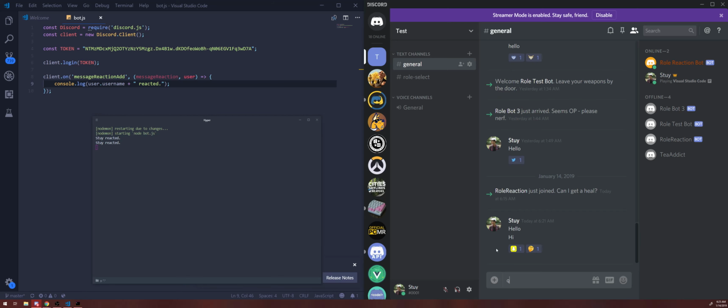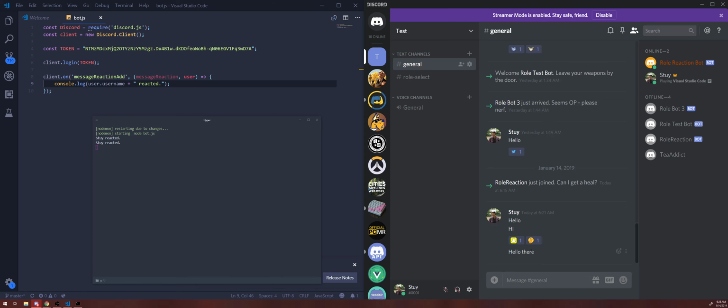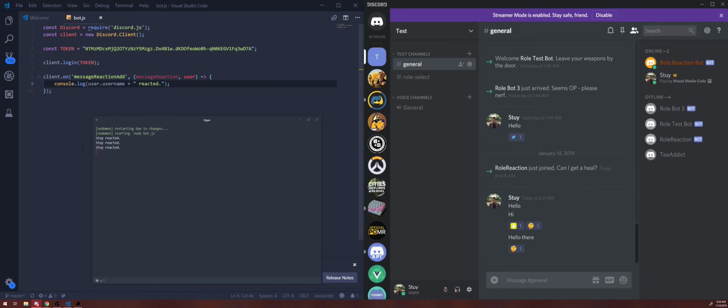So as you can see, if I send a message right now, let's just say hello there, and if I react to this message, notice how the event is emitted because this message was sent during the time the bot was online. So that message is cached by the bot. Now, messages that are cached are not cached forever.